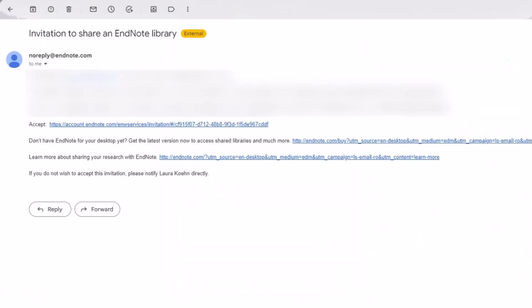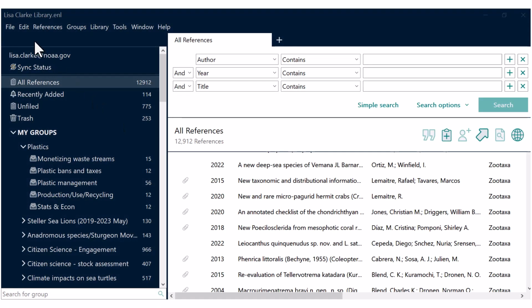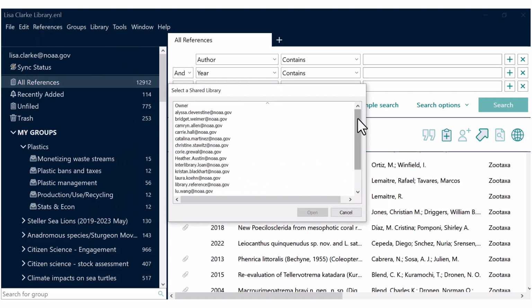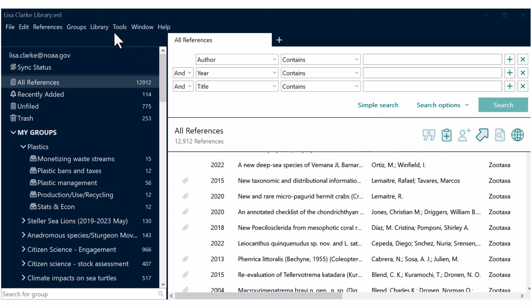If you received an invitation to a shared library by email, click the link to accept the invitation. To open the shared library, go to File, Open Shared Library, and click on the email address of the owner of the library. Remember, always sync when you open and close a shared library.